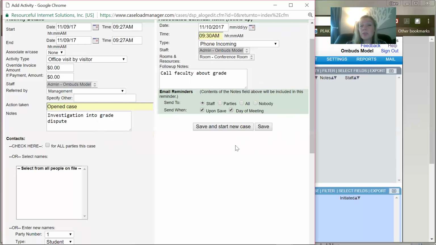And now this is another fun Ombuds feature that I like. Okay, you see those two buttons down there? The button on the right just says save. Why? Because sometimes you don't want to start a new case, right? Let's say Jane Doe walks into your office and is upset about something. But that's it. They just need a few minutes to talk. Or you think it's more appropriate to refer them out to therapy or to HR or somewhere else, okay?